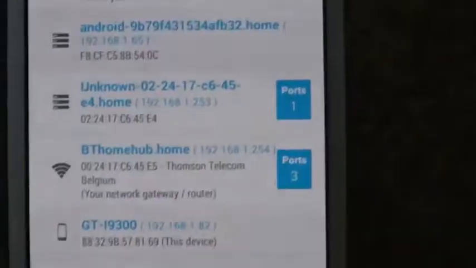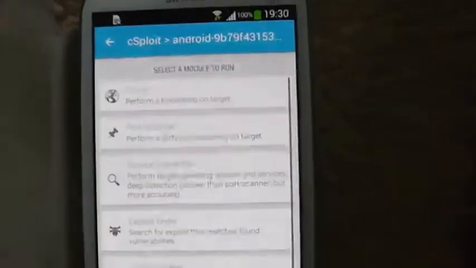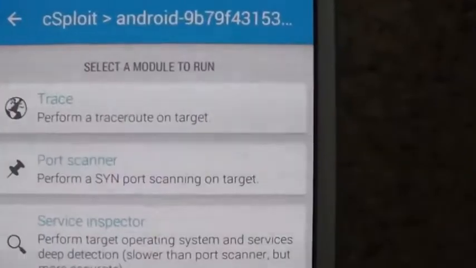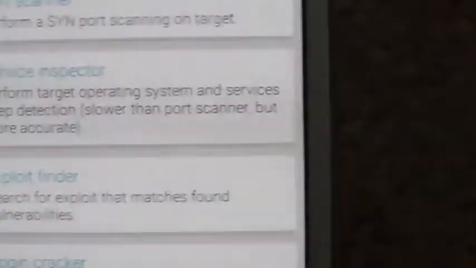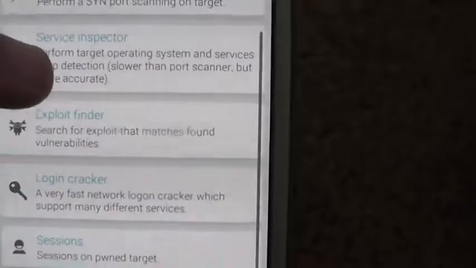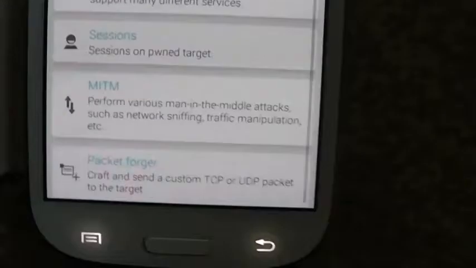So over here we've got the list of devices on the network. If I just choose the Android one, my one, we've got many different options. We've got a trace route, port scanner, all these kind of things. But they're pretty self-explanatory about what they do. So I'm just going to go over the man in the middle attack ones today.